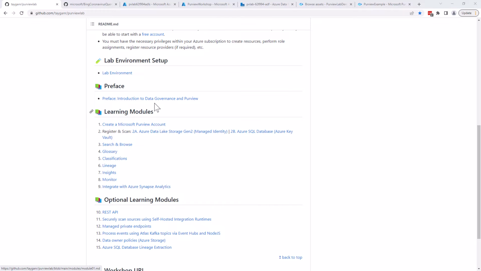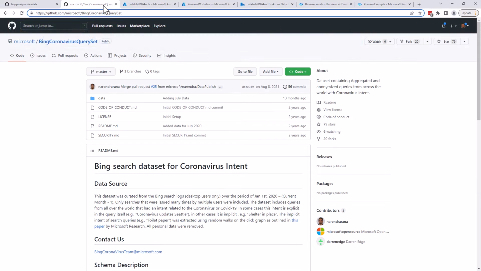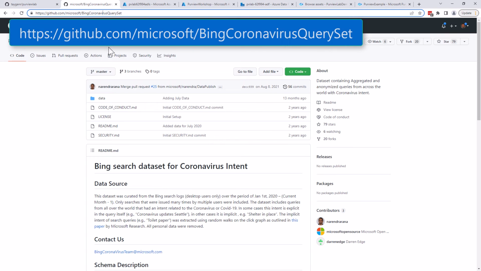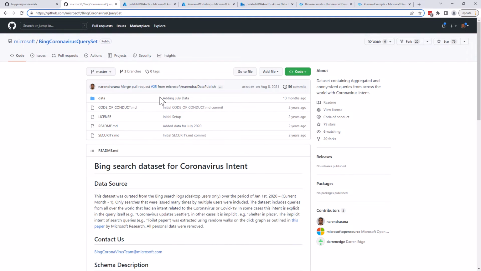More information on this dataset is available in this repo, but in short, the dataset contains popular search terms related to COVID-19 broken down by country and US state, along with query text and a few other fields. We can see that data in the portal by using the built-in Storage Explorer.